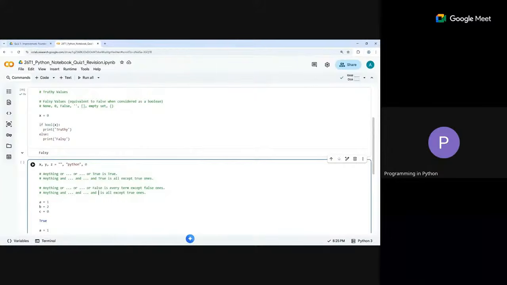Similarly with and, if multiple ands are there and immediately somewhere you see a false, then the entire thing becomes false. So anything and false is false. Anything or true is true, anything and false is false. In between, anything and true is all the remaining ones except the true ones, which are eliminated, simplified, ignored. And similarly with or with false, every term remains except the false ones. Is that okay? Makes sense? Understandable, hopefully, what I'm trying to say here. Yes, sir.